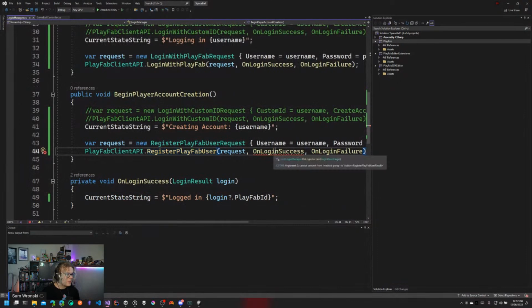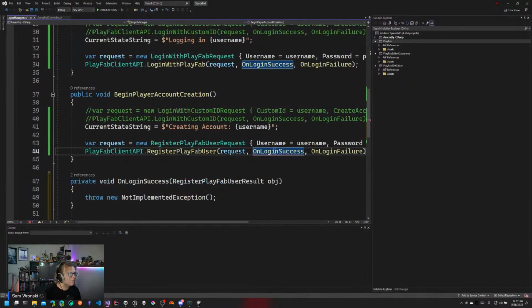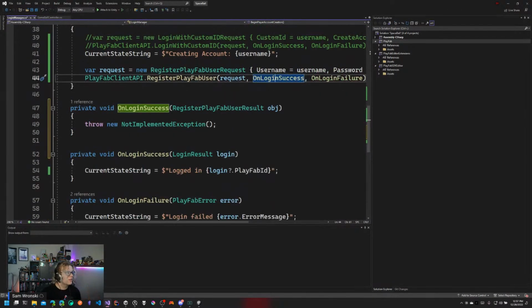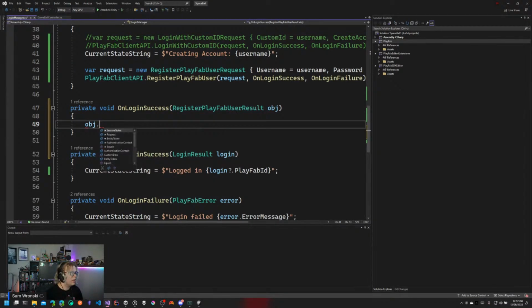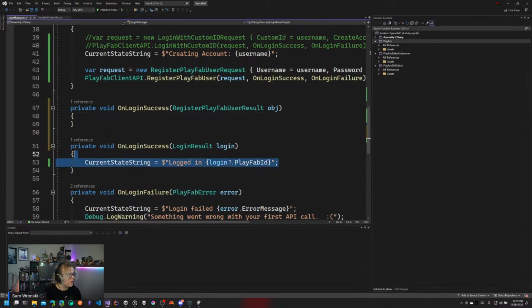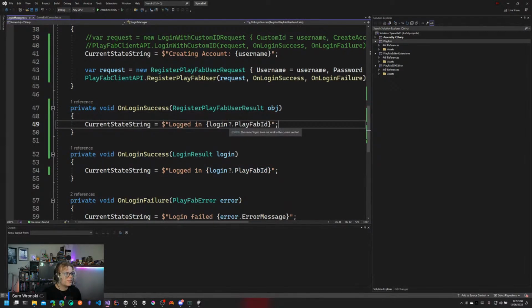And so this is going to have different results. It's going to have a different callback with the register result rather than the login result, because we're just registering our user. Of object. And I think this should sign you in as well, if I'm remembering correctly. So we can do this dot register. And we'll see what happens.